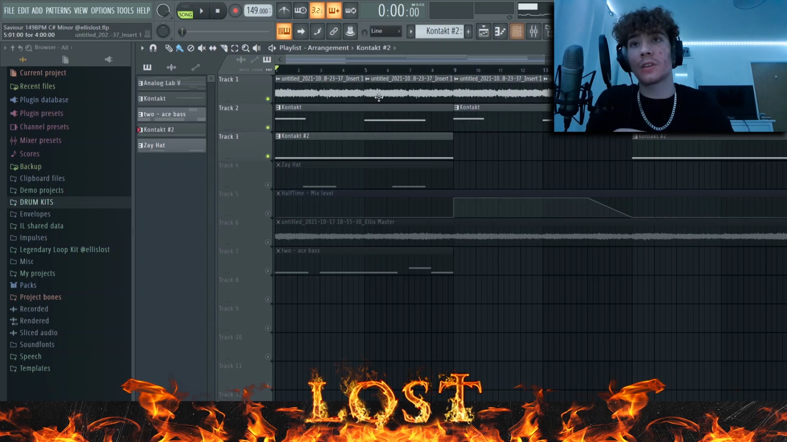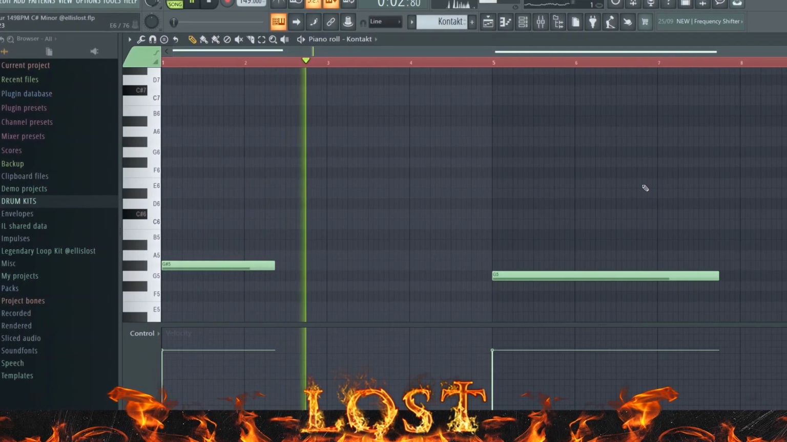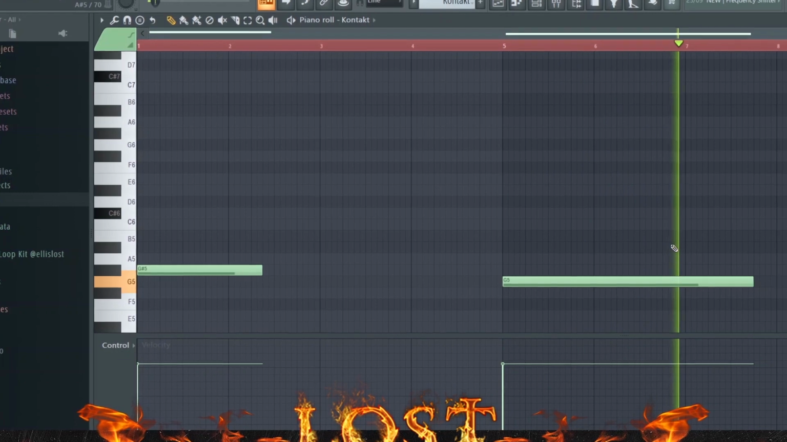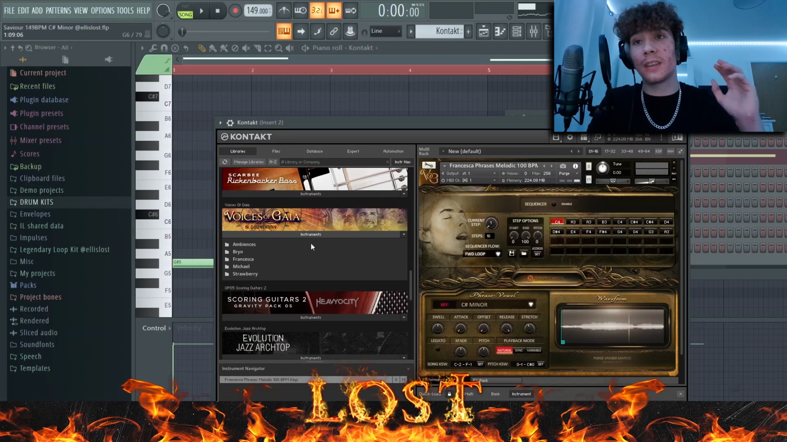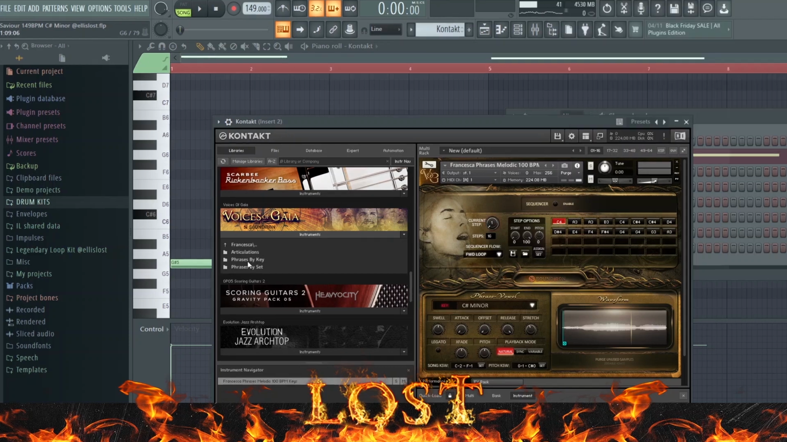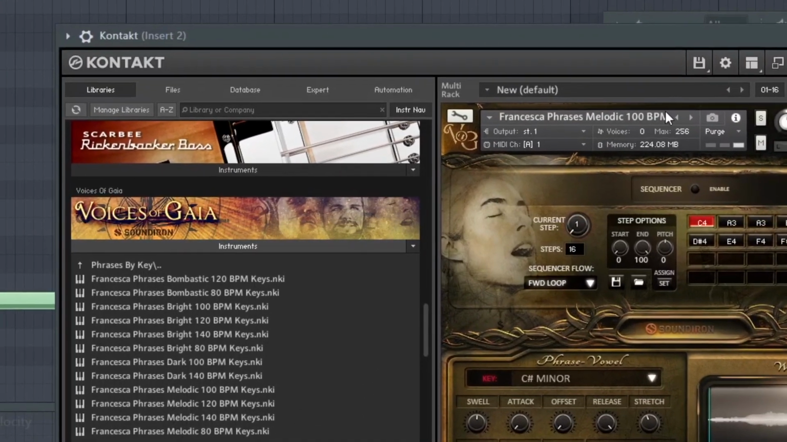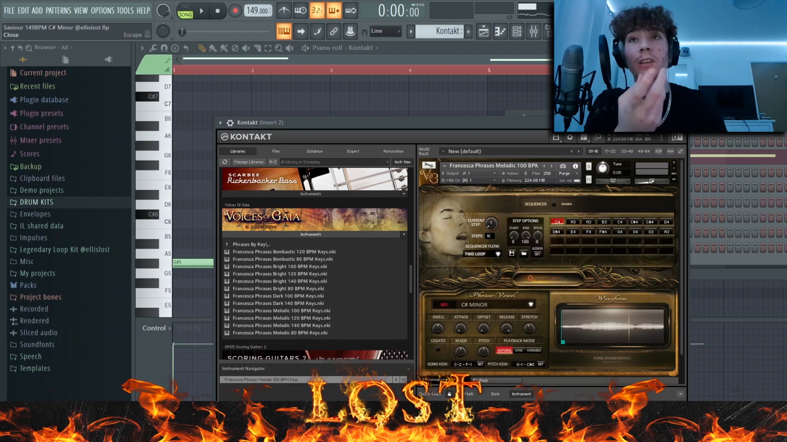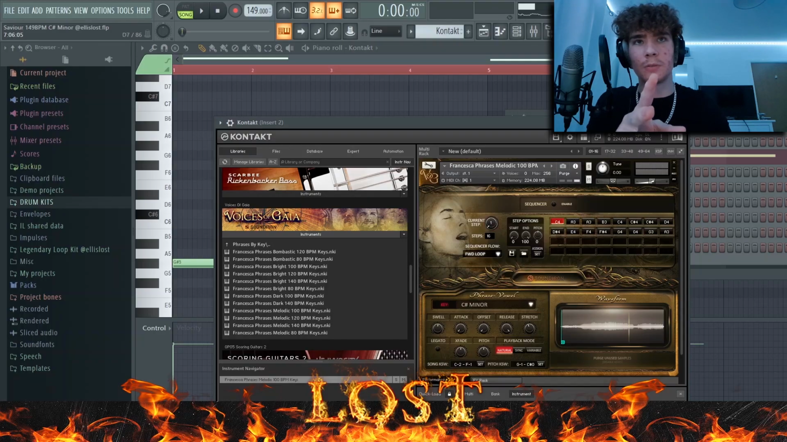On to the next sound, I got this Kontakt vocal phrase. This bank right here is called the Voices of Gaia. I don't know how to say it, but it's this one right here. All I did was I went to Francesca, went to phrases by key, and went to, as you can see, melodic 100 BPM. They can be altered, so the BPM doesn't really matter too much. Pretty sure this is the VST which is used in Baby Keem and Kendrick Lamar's The Range Brothers one.